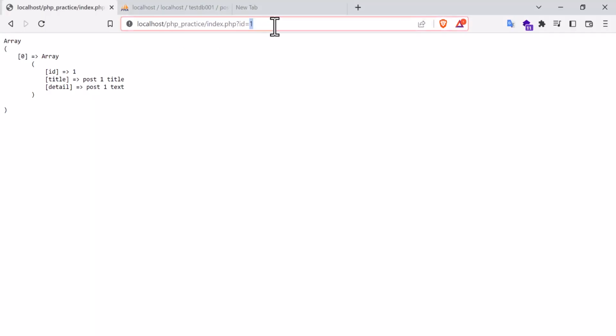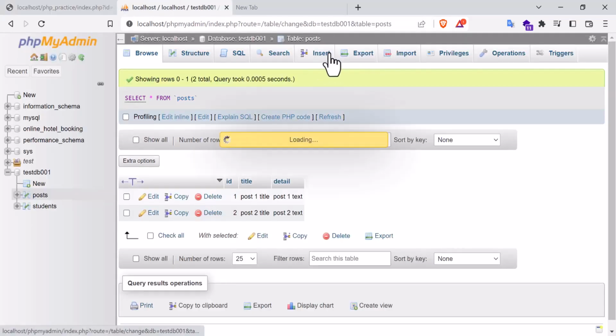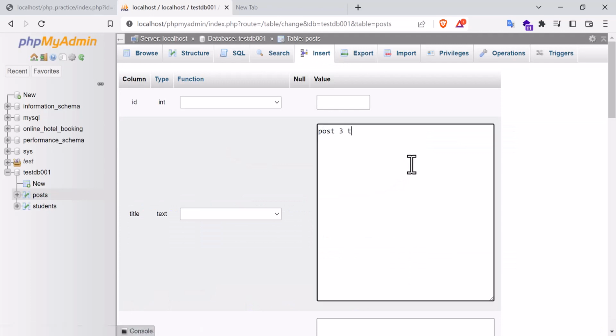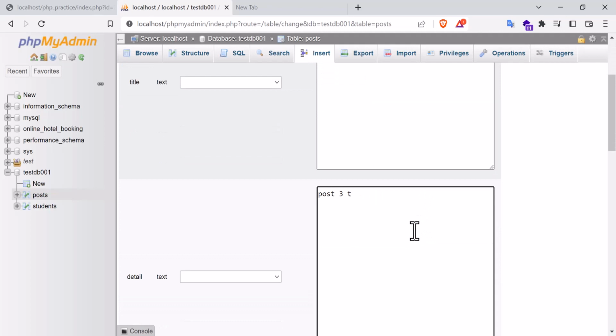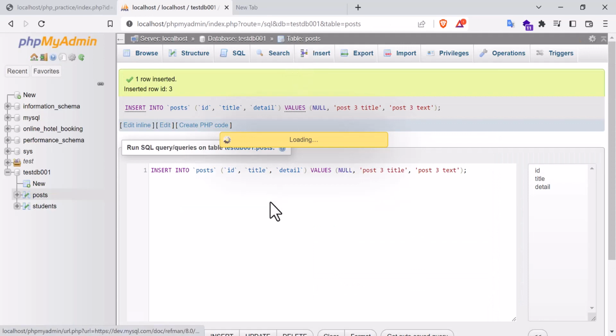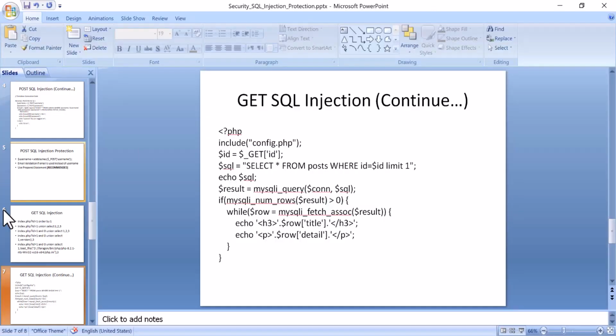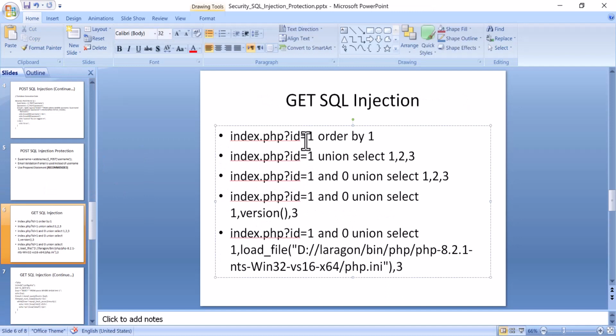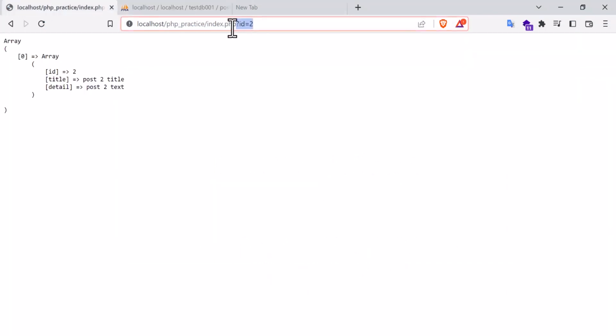Okay, so here I can change it to where id equal to 2 like this. So every time the id will come here, and here I can insert another data, that is post 3 title, and I am going to give post 3 text. So I can give the information here. Now I am going to describe what is going to happen. For example, instead of here, I can use the order by in the URL. I am going to show you so that you can understand. So here, for example, I am going to give like this.